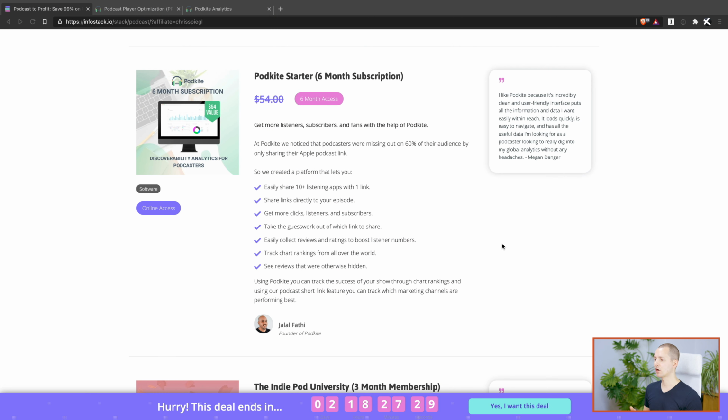With that said, let's jump over to the screen with the Podkite starter kit in the info stack. This is specifically what is in the info stack. You can see you get 6 months access to the starter kit basically, which gives you access to a certain set of features. And you can already see there that you can have different features available here.